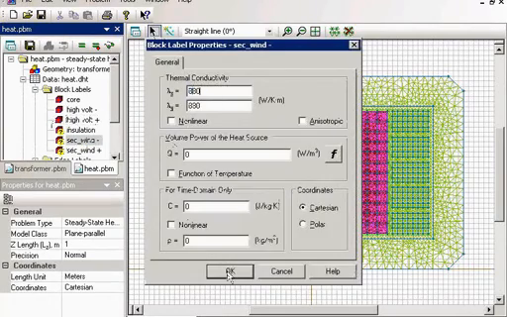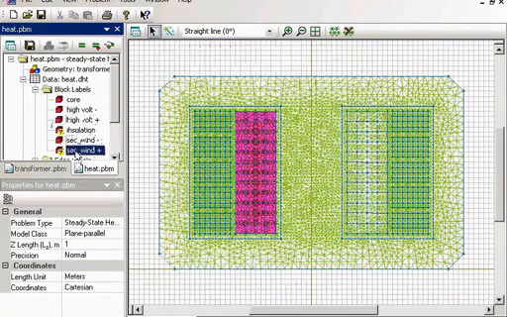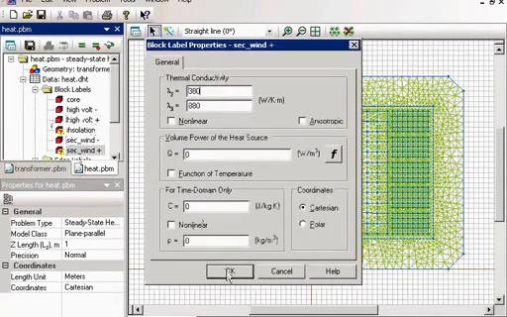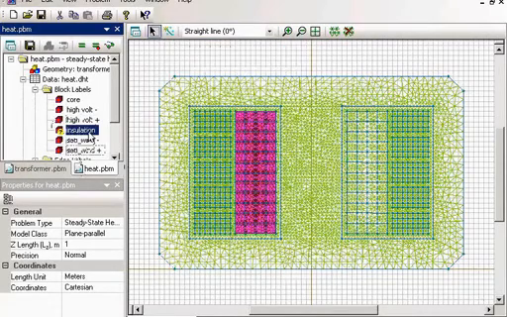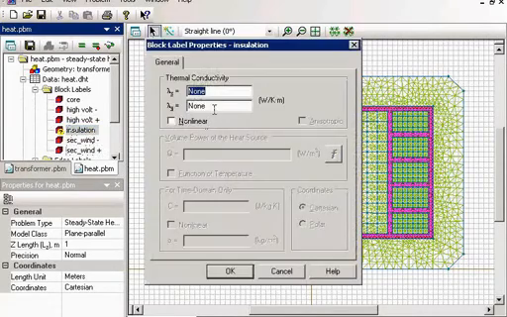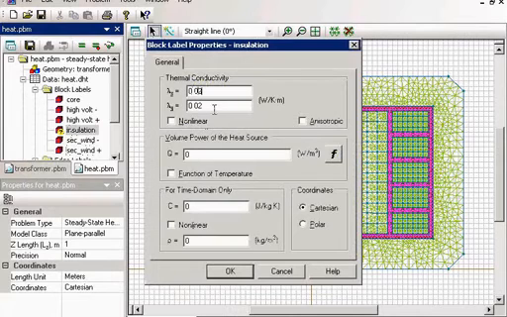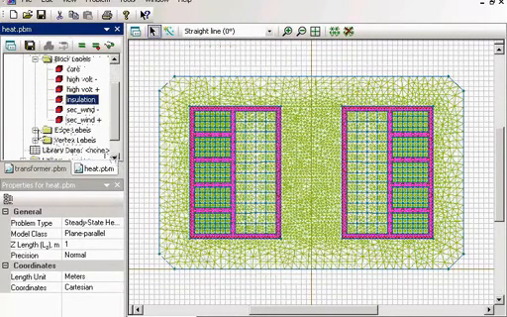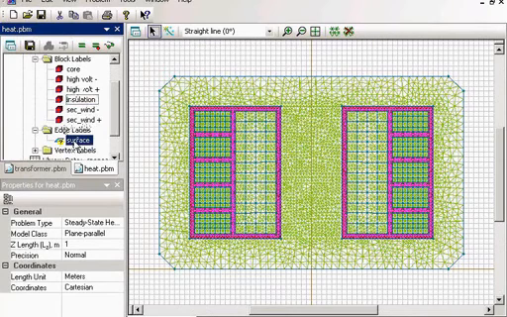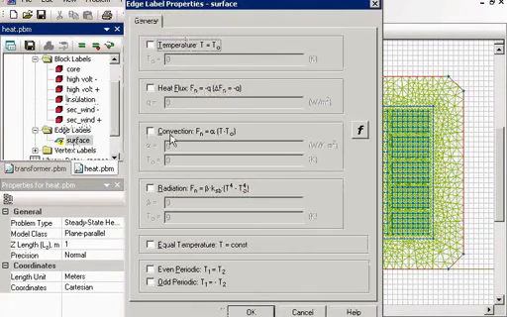Winding, copper. Winding. Insulation. The thermal conductivity of insulation. And this is the air-cooled transformer, so I specify convection from the outer surface.